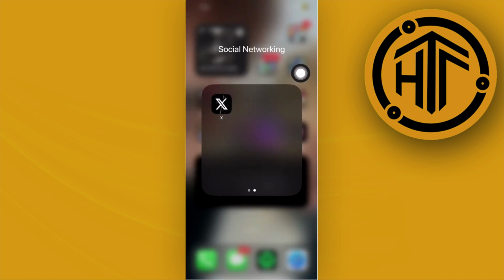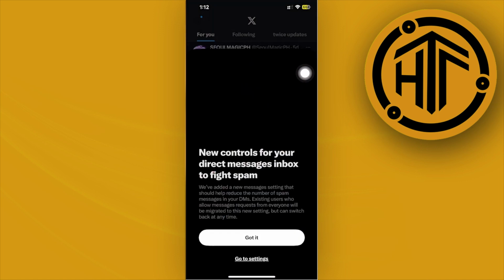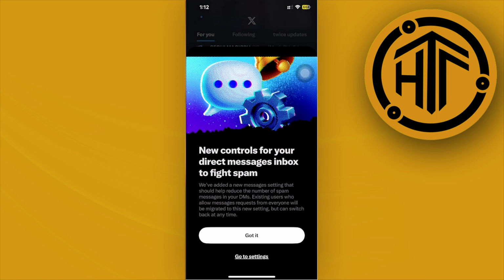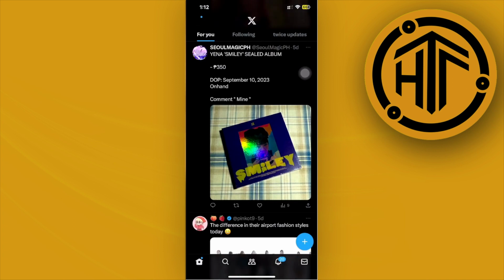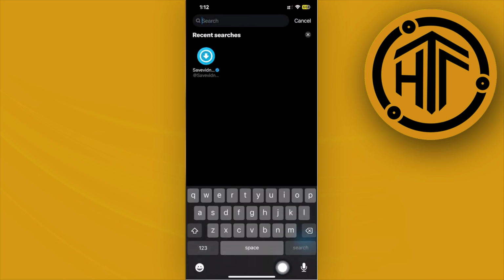Okay guys, what we need to do first is to launch the Twitter or the X application, and then once we're here, I would like you to also log in to your preferred accounts. From there, go on over to the search bar or the magnifying glass icon, tap on search, and once you're already on here, type in the user and the dates into the search bar.